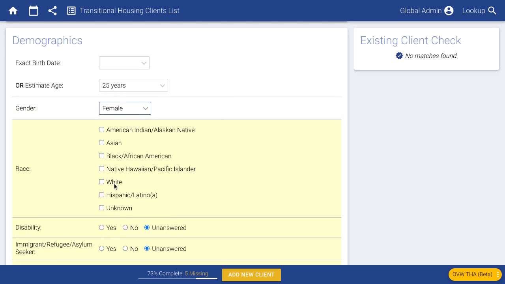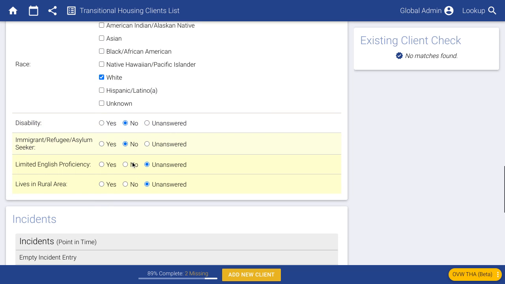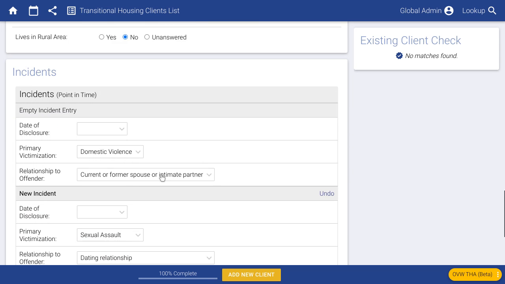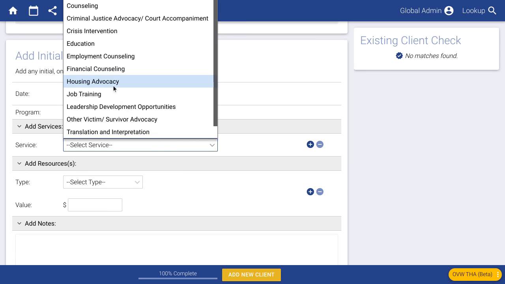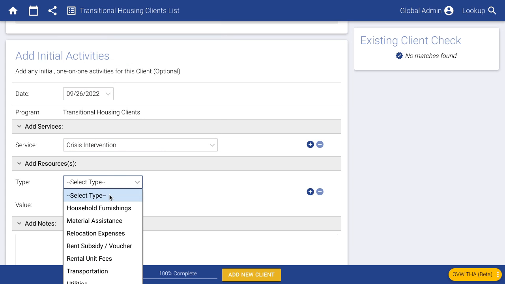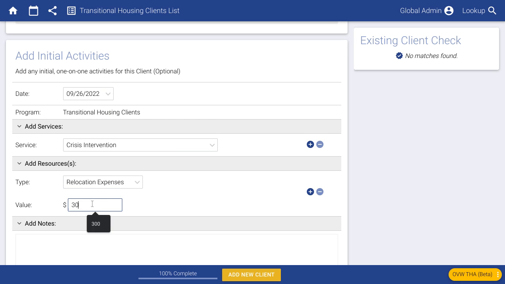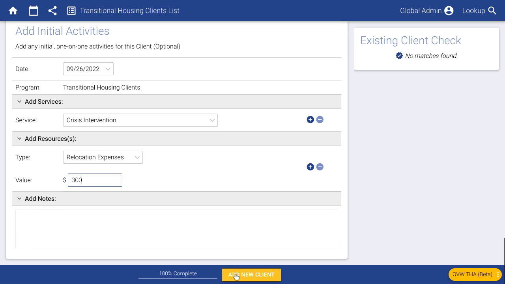All right, and all these questions here, these are easy peasy questions. We're just going to say no to all of those. We've already answered that. And as we scroll down to the bottom of this form, we see the add initial activities section again. This works just the same as it did on the home page. So we can say, on the intake with the person, we did crisis intervention, and I gave them some relocation expenses for $300. Okay, add a new client.